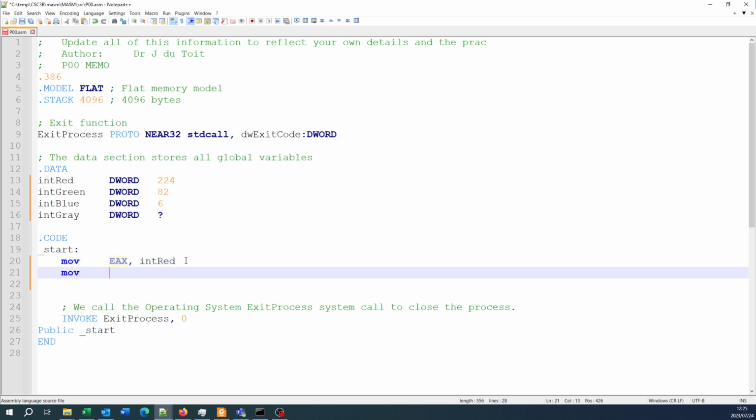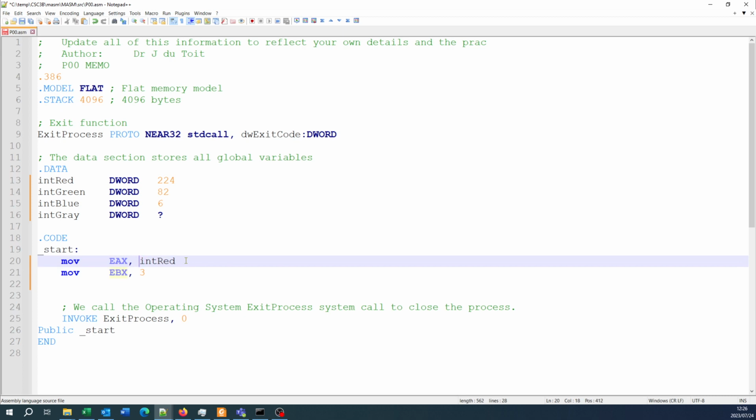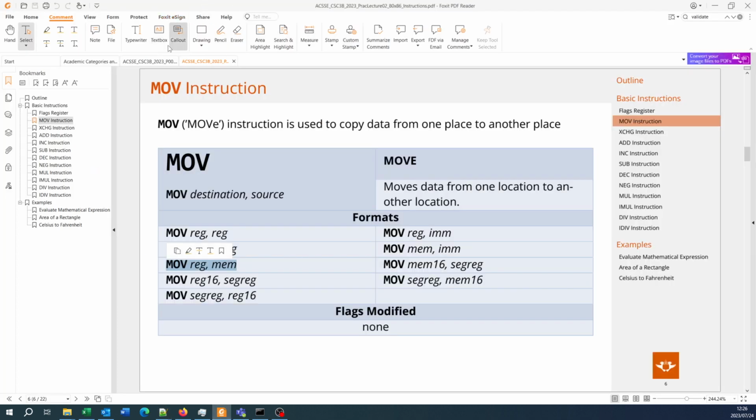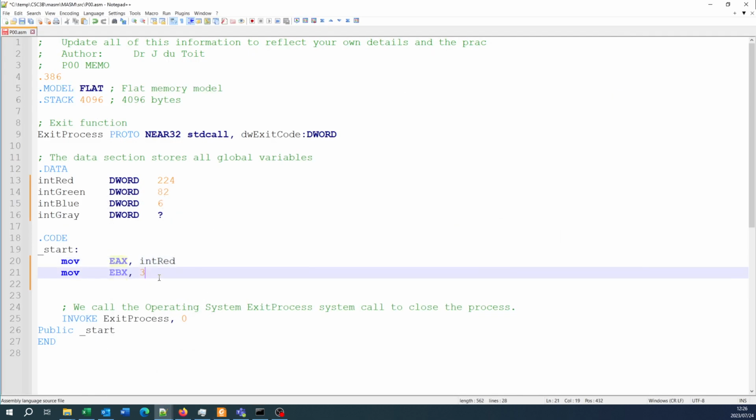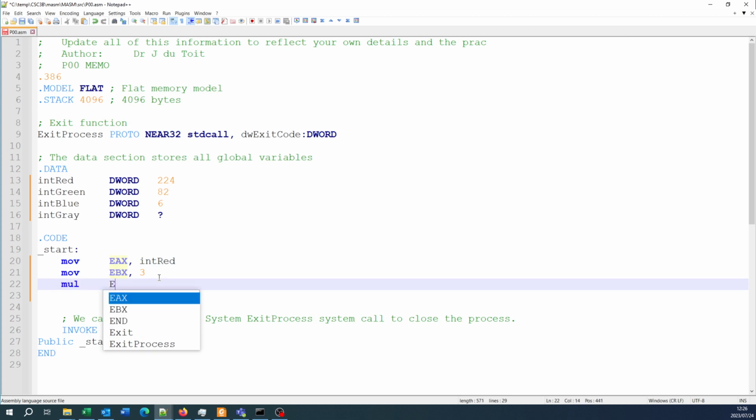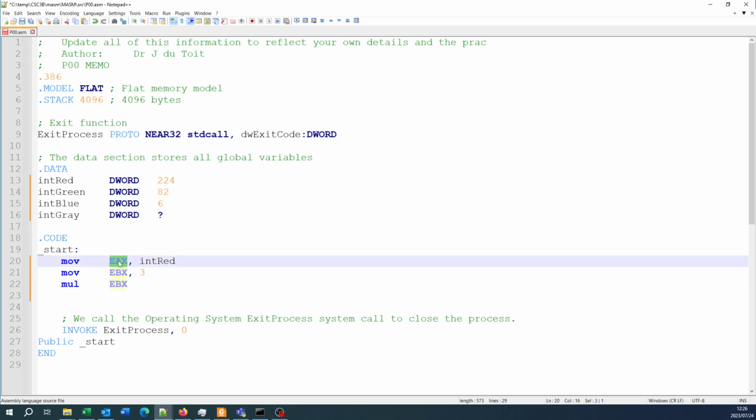So I've prepared one of the registers. Now I need to prepare my other register. And here I can decide whichever one I want. It doesn't really matter. I'm just going to select EBX, and I'm going to say 3 here. The reason why I use 3, remember, is because of this: 3 multiplied by R. And then all I have to do is call the mul instruction. So now I can just say multiply EBX. Remember, with the mul instruction, you refer to one register, and this register, whatever value is in there, here 3, will be multiplied by the value that's in EAX.